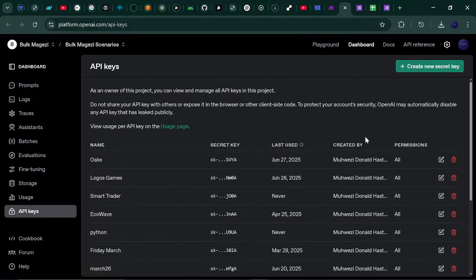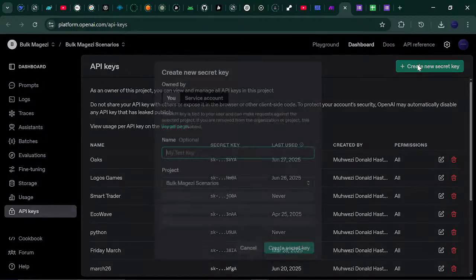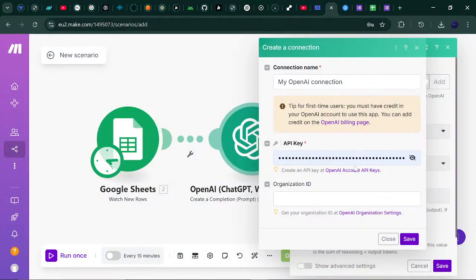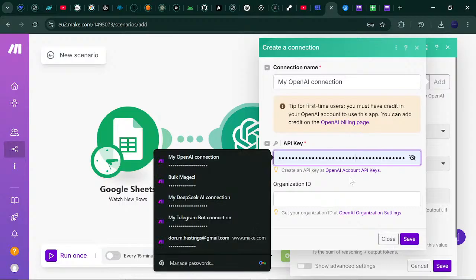Click here, that's where you create your key from. You can give it a name, or you can leave it blank and then create secret key. It will generate the key that you then copy, and then you can paste that here.